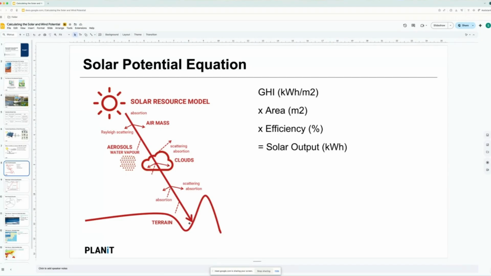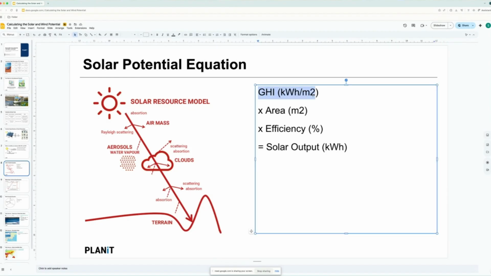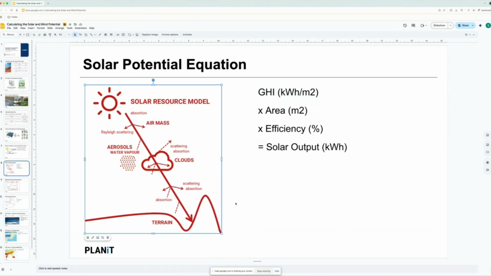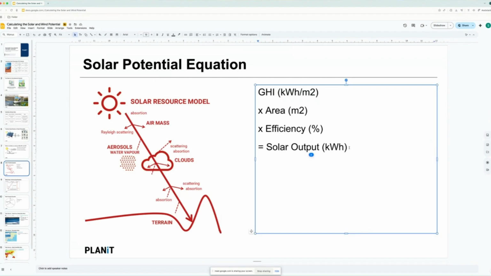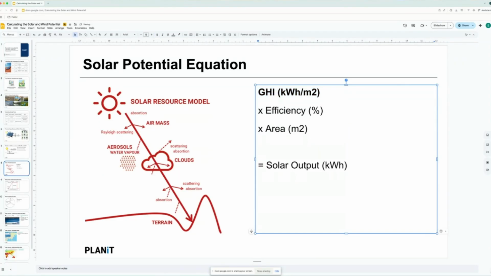And when this global horizontal irradiation hits the land, this is the equation we can use to calculate solar output. It's quite easy compared to wind. Calculating solar output is really easy. See, here is solar irradiation, which is global horizontal irradiation. Multiply it by the efficiency of the solar panel, which is 20%. Usually, if you just type 20%, it is not going to be wrong. And then multiply by the total area.